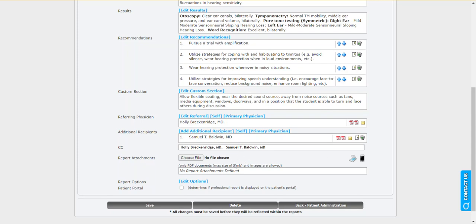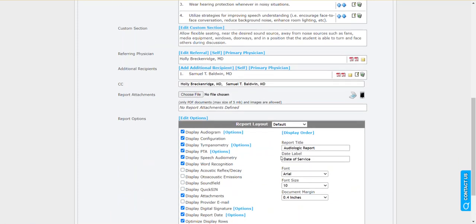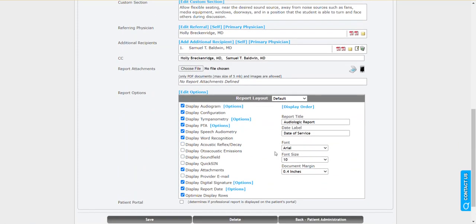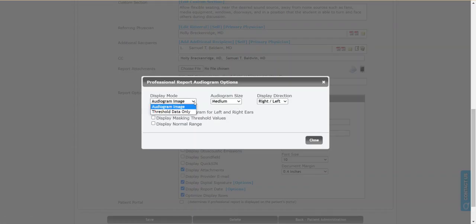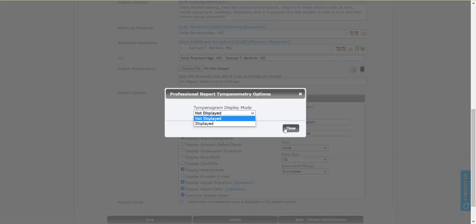Now, once again, if you need to reconfigure this report, change something around, you can always click here on Report Options and then Edit Options. And this is going to give you the ability to say, hey, for this specific report, this is what I want to see, right? Do I want to change some things around? Maybe I want to change the audiogram to threshold only instead of an image, right? Or make it split. Maybe tympanometry, do I want to show the image or not, right?